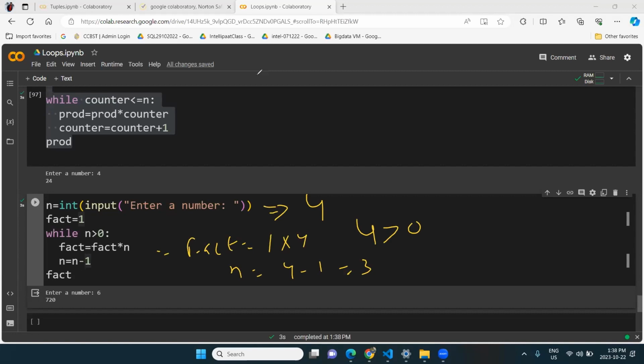Then again my loop works. 3 is greater than 0, then the new factorial is equal to the previous result, which was 4. Now 4 into 3, the new result is 12, right? Then again, n is equal to n minus 1. The new n is 3 minus 1, 2.